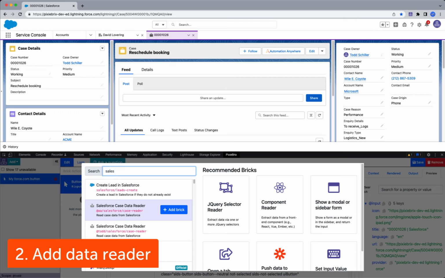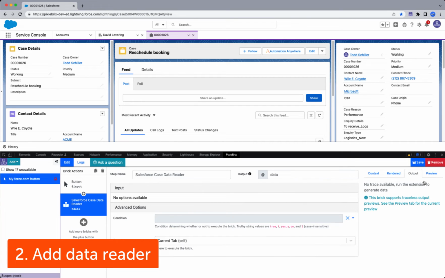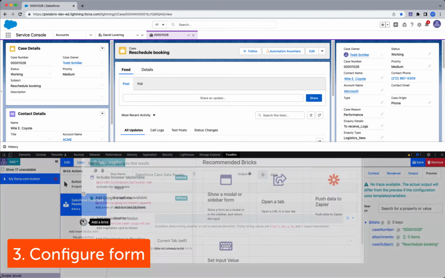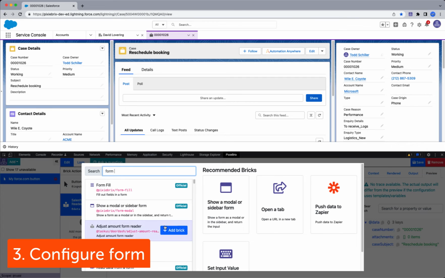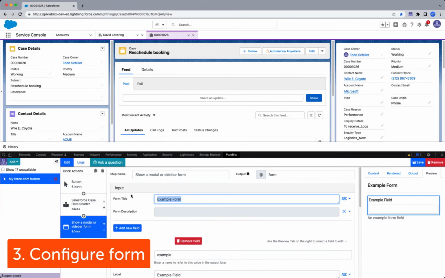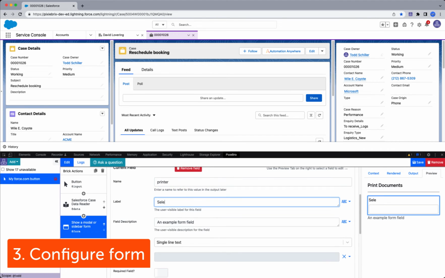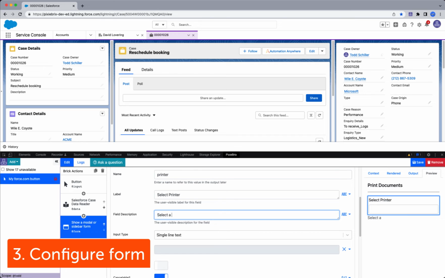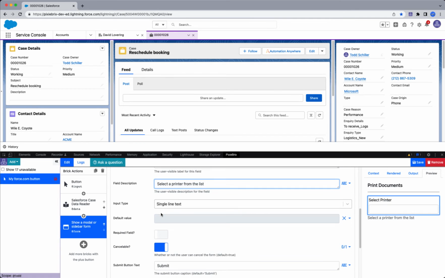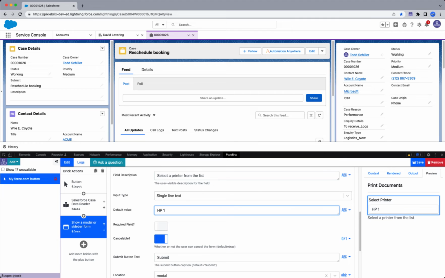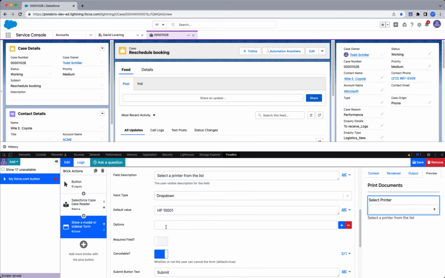Step 2. Add a data reader. In this case, I've pre-configured this sales case data reader to extract the information we need, including case number, attachments, and case subject. Step 3. Configure the pop-up form, which is quick to do without writing any code. I'm hard-coding a drop-down with printer options, but I could also use a bot to fetch input options and dynamically display them to the user in our form.